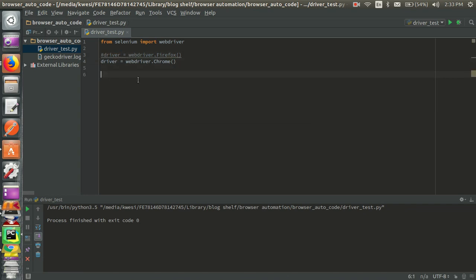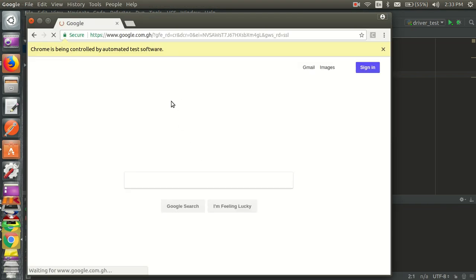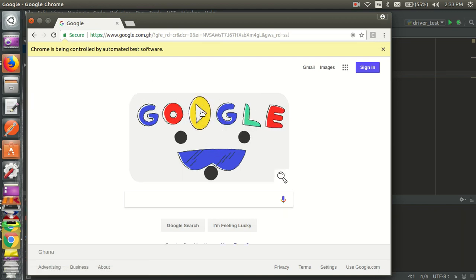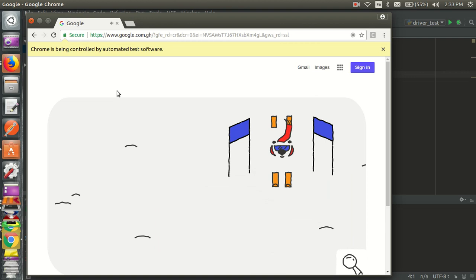Good. So now our next step is to go to Google. So we use get. Get is a method that allows us to get web pages. So we want to go to google.com. We use get to open it. Yeah, that's it. So run the script. Yeah, that's it. We have Google. Nice, right?